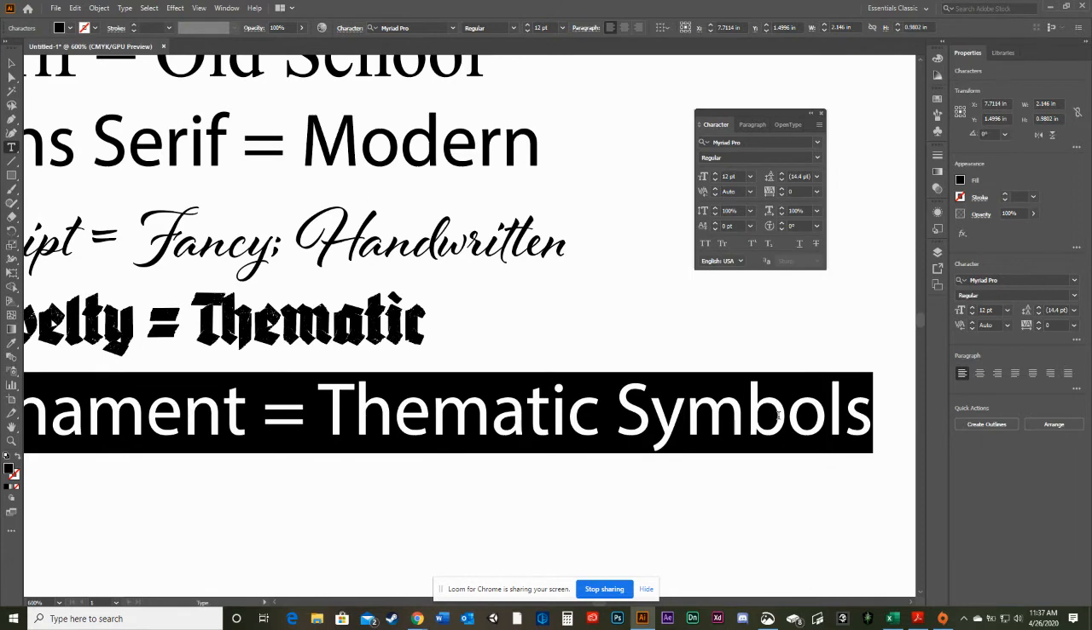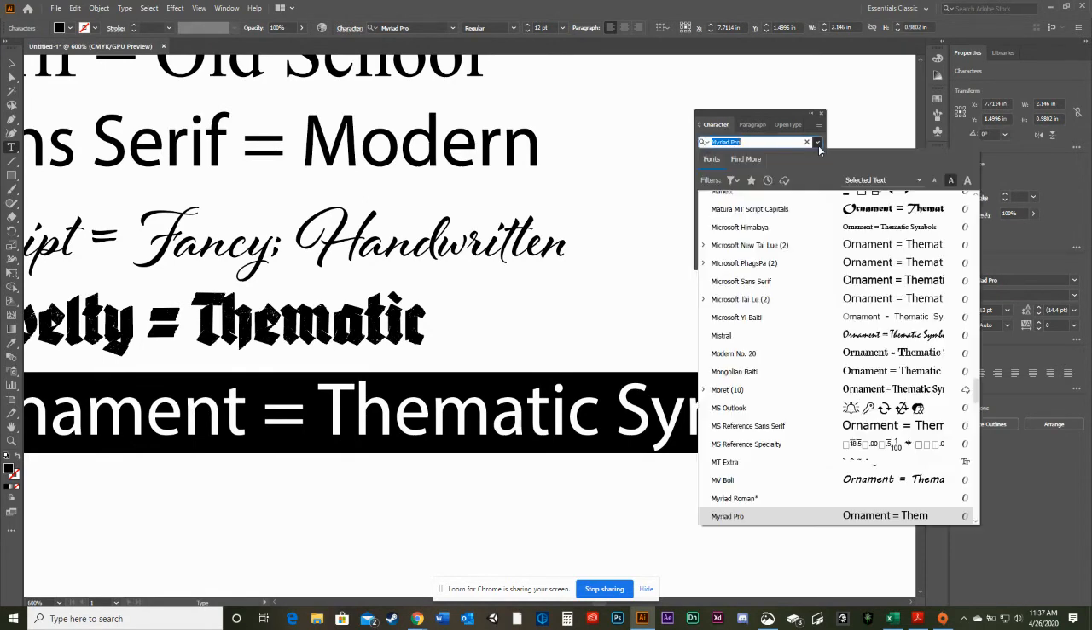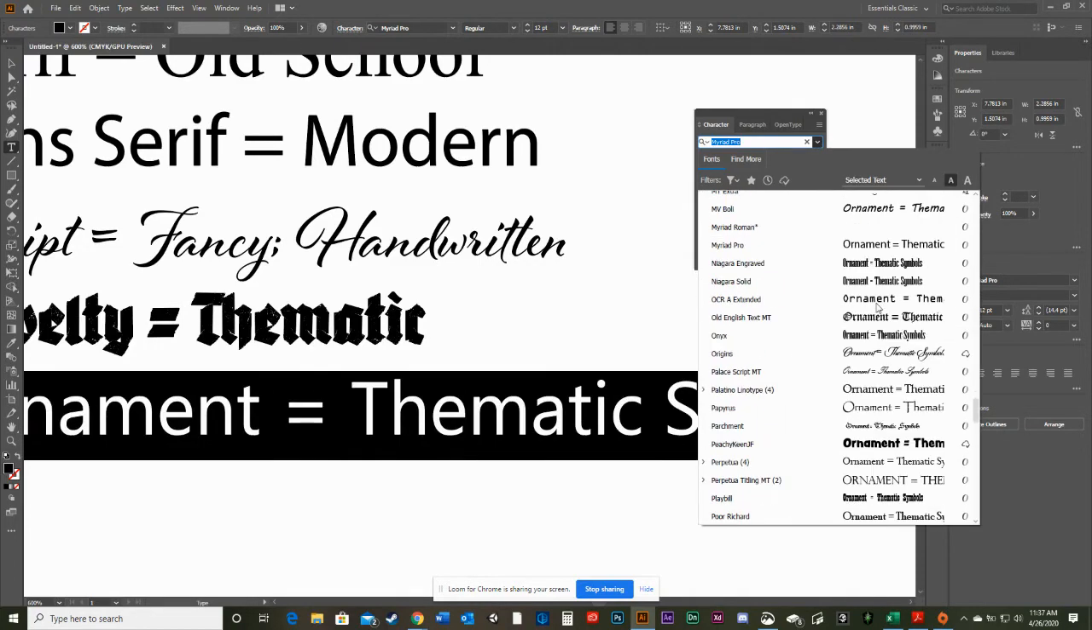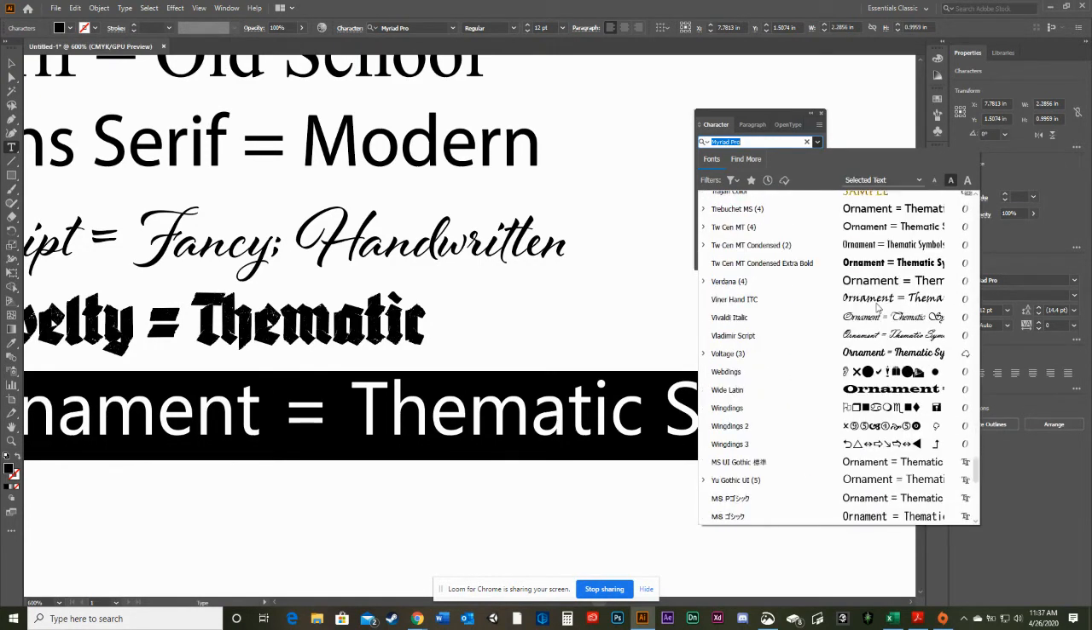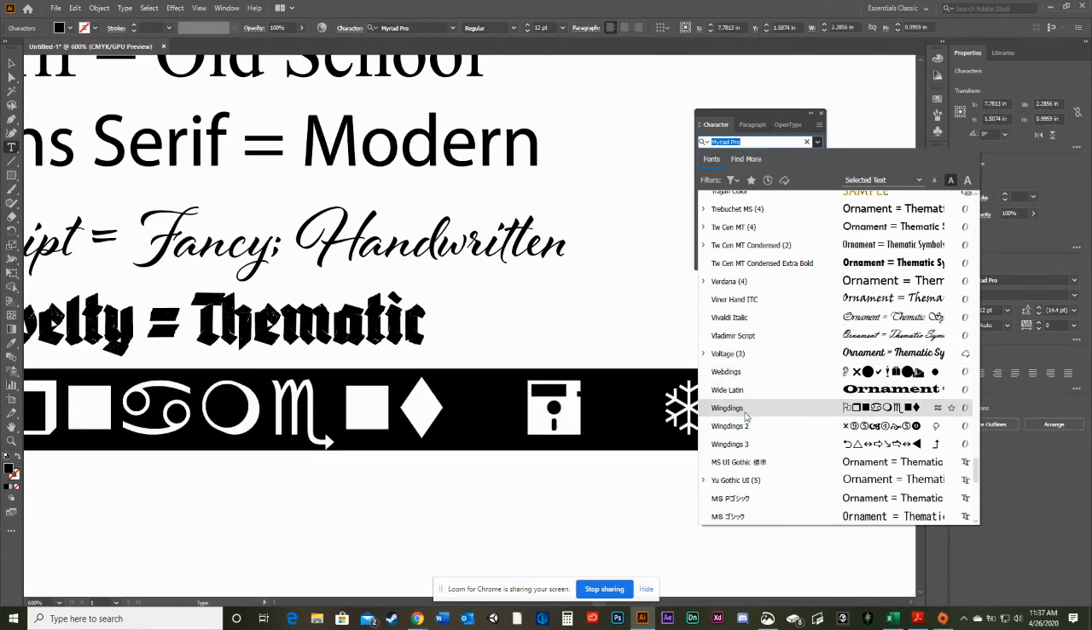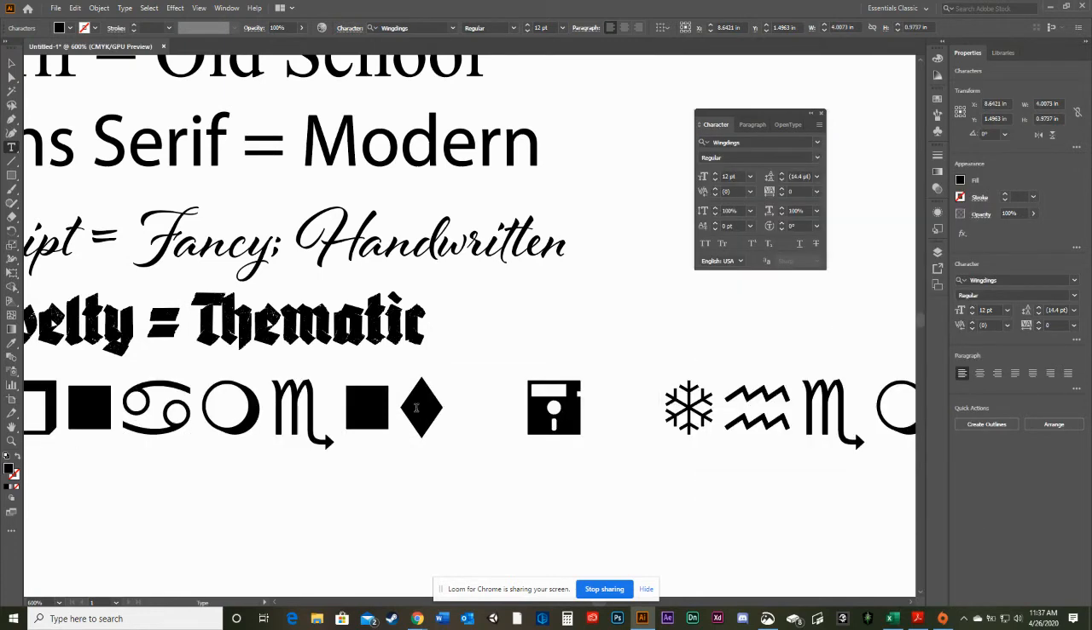Each of these is its own category because they're so different from one another. But ornaments would be like dingbats. If you go to your computer, all computers are installed with them. So we're looking for wingbats or wingdings, etc. And when you click that, you're going to see all the letter forms turn into just little symbols, like little zodiac symbols. Here's a little diskette, a snowflake, etc. And each of the letters on your keyboard corresponds to a different symbol within this.